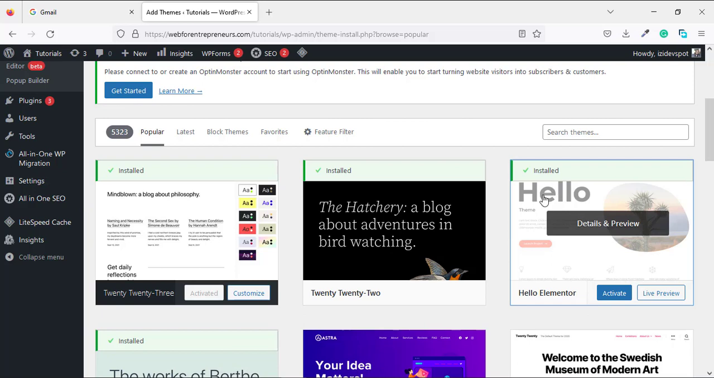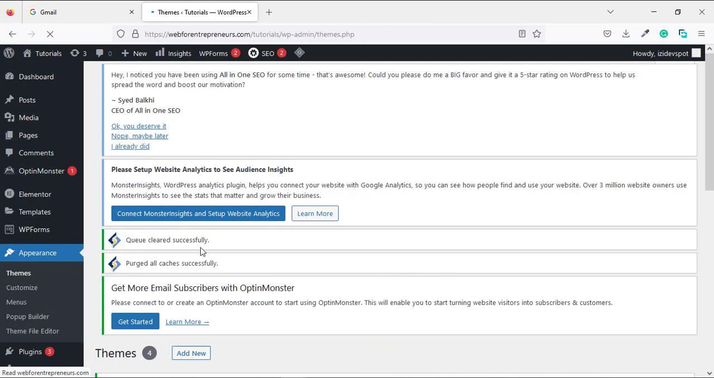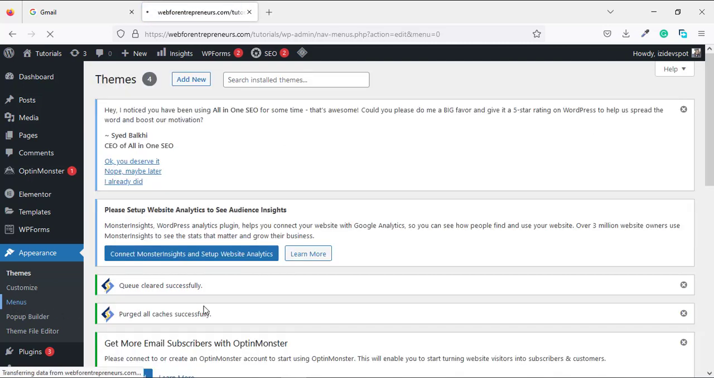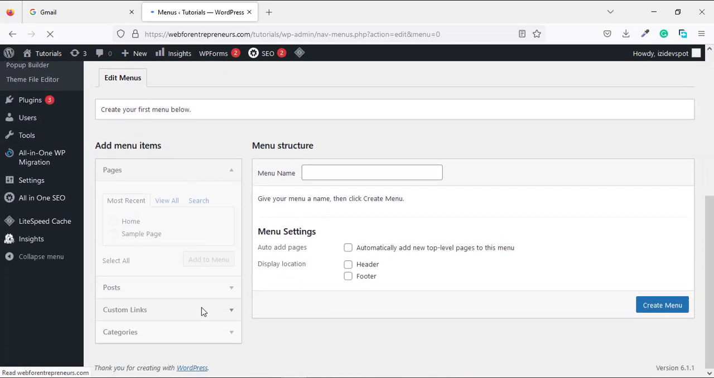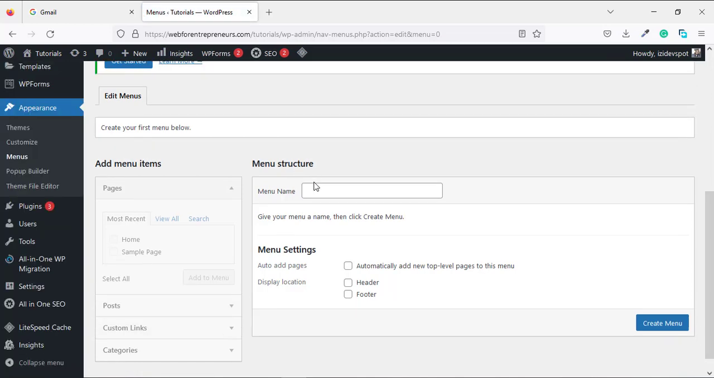Once it is installed, so that we can use it, we should activate the theme. So we activate the theme. Now we are ready to use it. Now you will see that you will have the option, the menu showing under appearance. Now we can click on menu and we can create our menu. So we are going to give our menu name. We are going to call it main menu. And we are going to hit the create menu button.